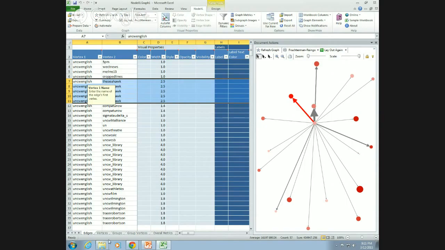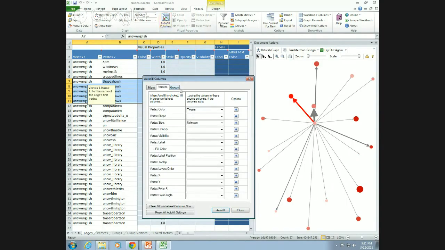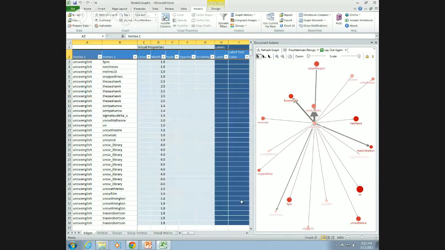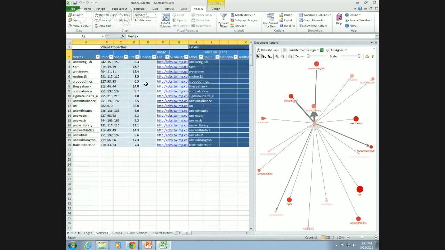And to do that, we are going to have to go back to autofill columns, vertices, vertex label. We need labels. We're just going to copy the data over from vertex 2 here. Okay, and now you can see it's given us the labels, and those are colored based on those same parameters. So you can see sort of who's popping, right, and who's not. But this does give us some useful information, right?